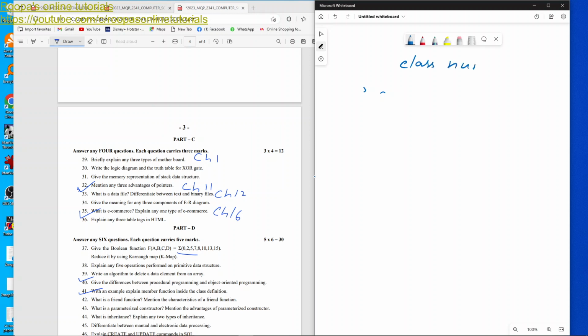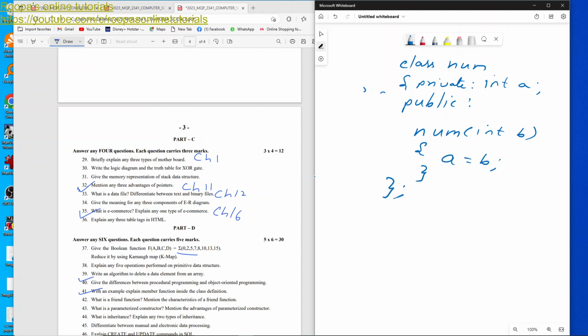Next one, if you want an example for that, I can give you. You can just write class num. Remember, constructors should always be in the public section, and you write the same name as the class name. Here you give variables for this parameterized constructor. I'll write int a, then int b, and then we write a is equal to b. So this is an example for a parameterized constructor.